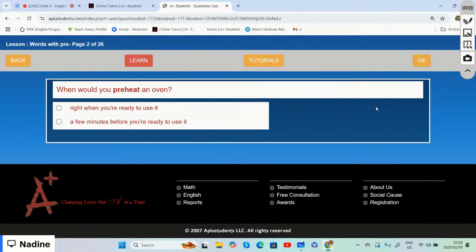So, option one or option two, when would you preheat an oven? Is it right when you're ready to use it, option one, or option two, a few minutes before you're ready to use it?